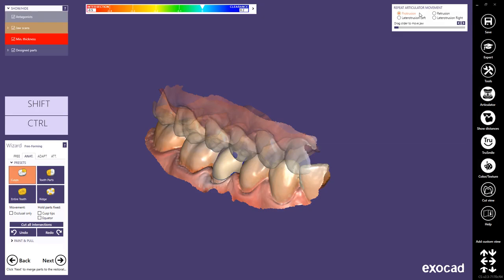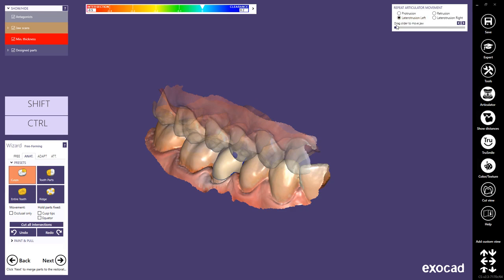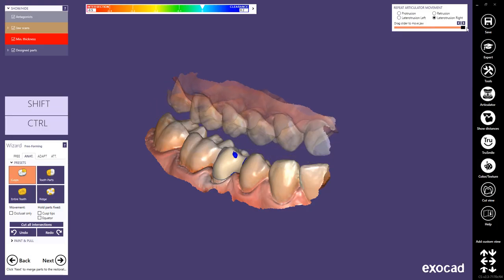Select the desired movement using the radio buttons and drag the slider to move the jaw. Protrusion, retrusion, laterotrusion left, and laterotrusion right.